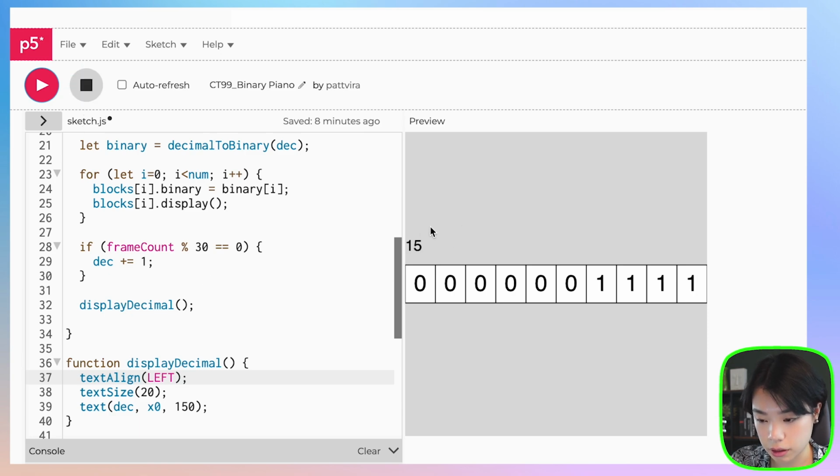Oh yeah, it's right. So 15, 16. What I want to do is also label it with decimal.